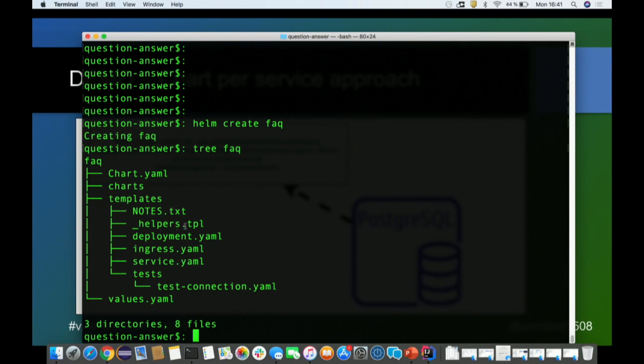Templates, of course, we have the NOTES.txt where you can specify commands for your colleagues that are going to use those charts, or other commands that are useful when these charts are installed or upgraded, to indicate to others how to use them further after their installation. _helpers.tpl is where you specify additional templates for your chart, so you can define your own set of rules for matching inside the templates that you're using.